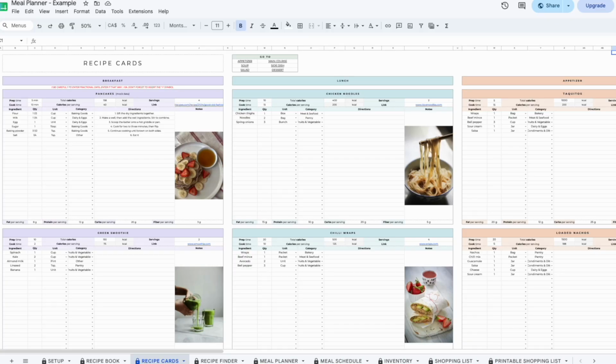If you've ever opened the fridge at 5 p.m. and just stared at it, hoping dinner would figure itself out, this video is for you. In this tutorial, I'm going to show you how to plan every meal, build your shopping list automatically, and even track your calories and weight, all from one spreadsheet.